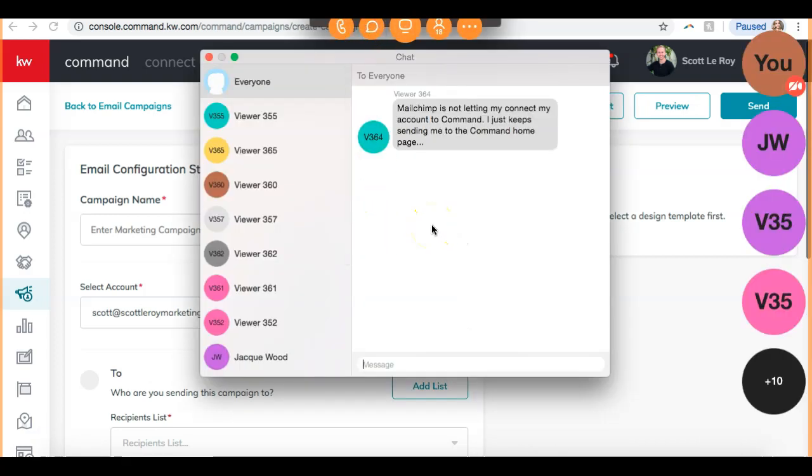MailChimp is not letting me connect, so I would say email us. If you can send us your MyKW username and password as well as your MailChimp username and password, we can take a look and hopefully get that linked up for you. Send that to support@scottleroymarketing.com and we should definitely be able to help out.